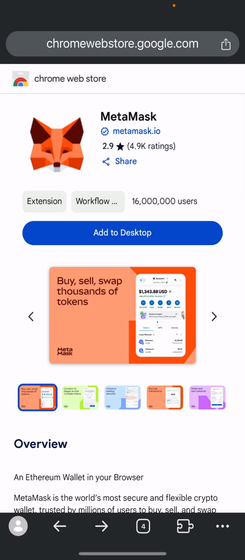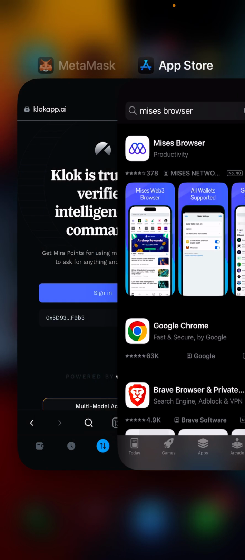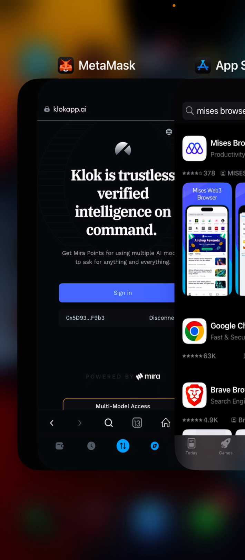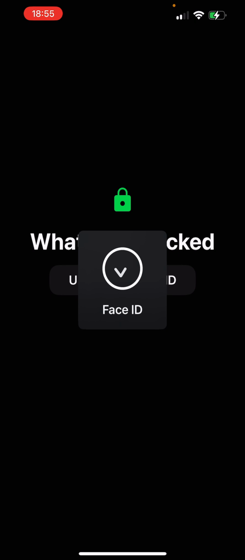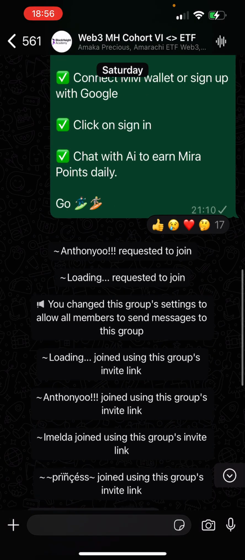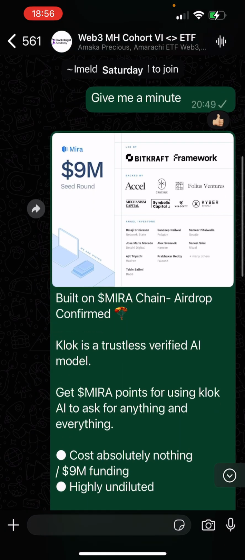So let's assume now that you have something I shared with you that you need to interact with. I'll use the one we're doing now as an example. Mira chain has an AI aggregator on it. Mira protocol has raised $9 million, I think. This is it. They raised $9 million.